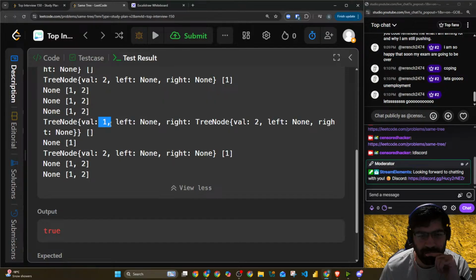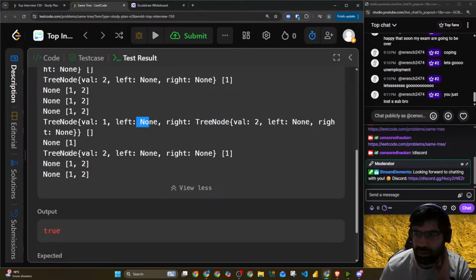Tree node, we have value 1. Right is this. Left is none.